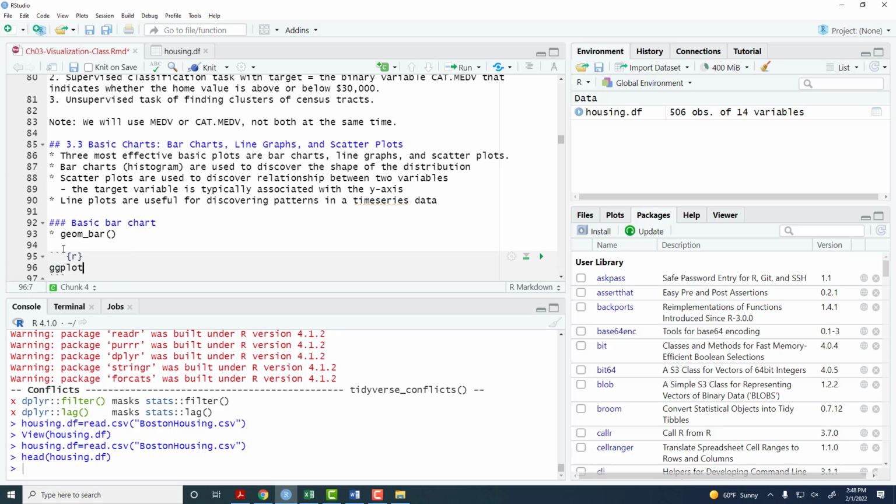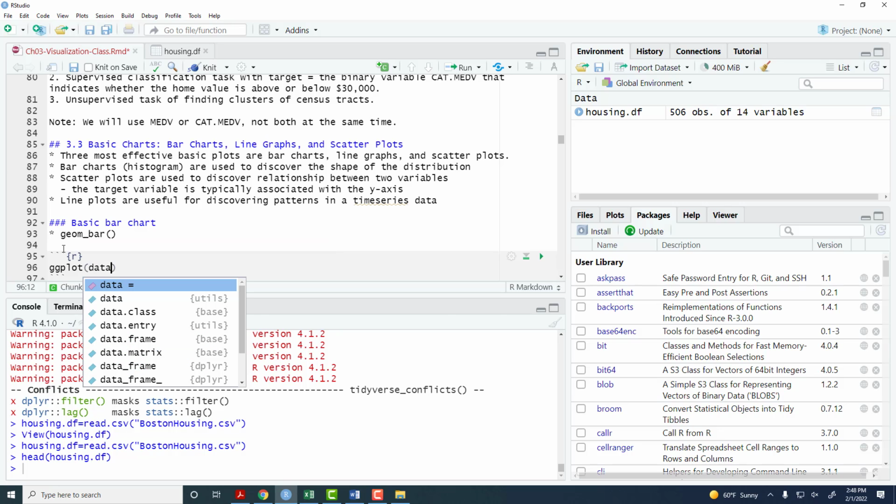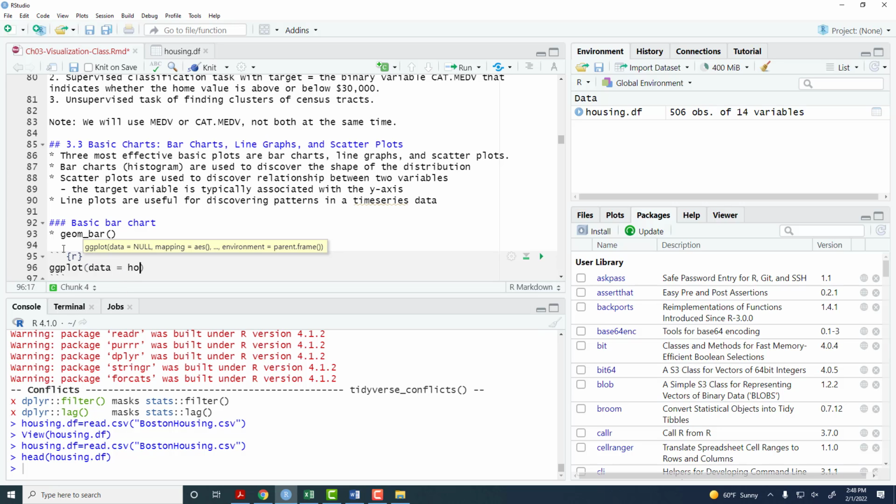So we say ggplot, and then we give it what the data is. So data equal to housing.df. Now you've identified the data source. You really didn't have to write data equal to. If you simply give the name of the data frame, ggplot will figure out that this is the data you want to use. You don't have to give anything else at this point, but you could.